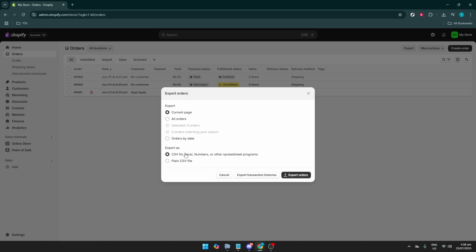Finally, with all of your options chosen, click Export Orders. This action will trigger the generation of your order data in the CSV format, which will then be sent to your registered email or made ready for download directly from the Shopify platform. You now have all the resources you need to effectively manage and analyze your order data.